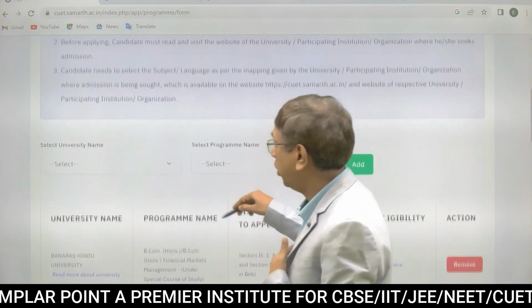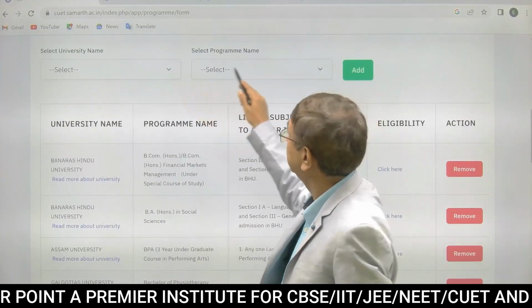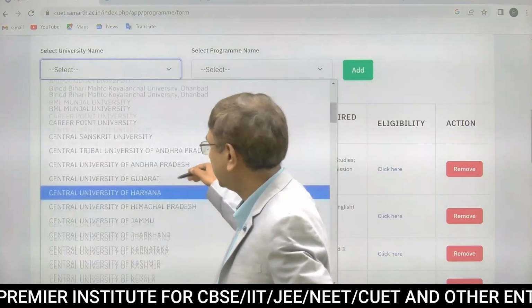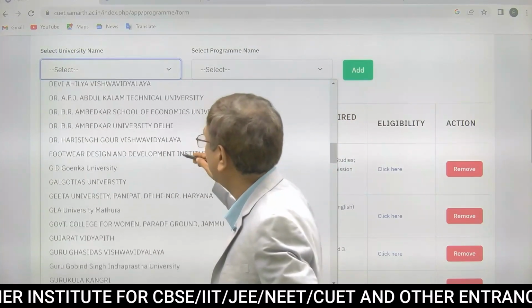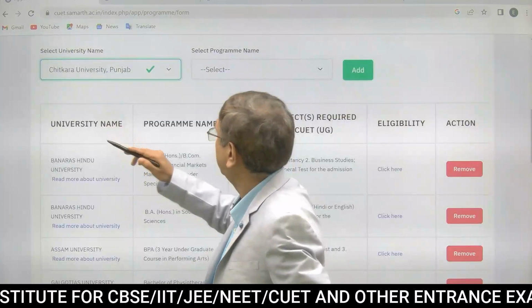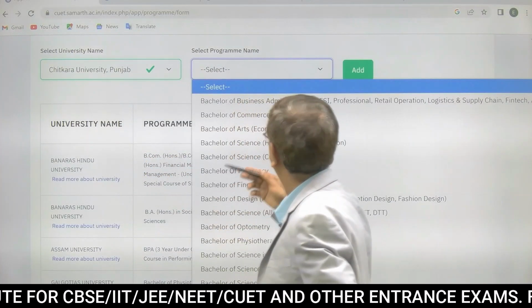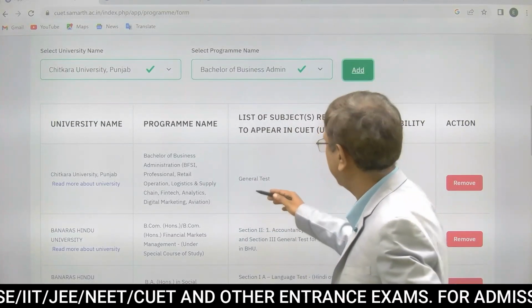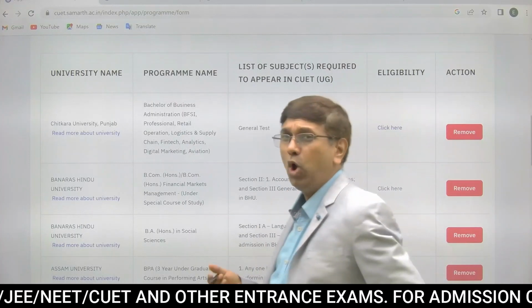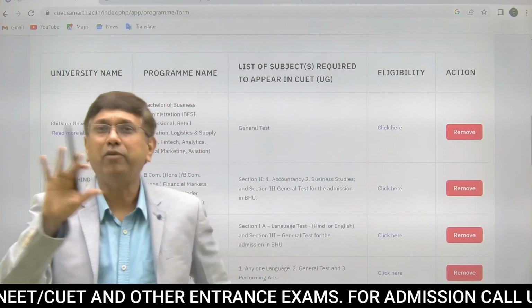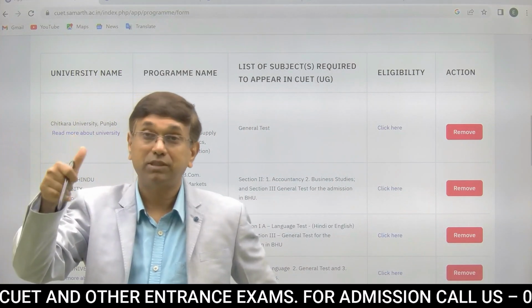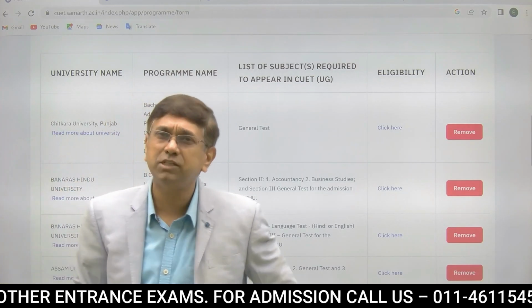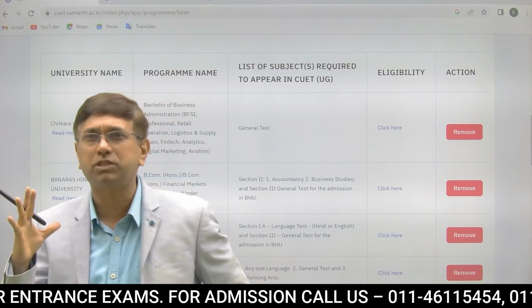So here, when I go, now you can see, select university name, select program, and any university you can select. It depends where you're applying. Suppose I'm applying for Chitkara University, Punjab, and there is a course of BBA I want to take. I have added it, and this is it, right? Now, what does this tell? You can apply for any number of courses. First, the restriction is on the number of subjects. Courses from different universities, you can apply as many courses as you want.